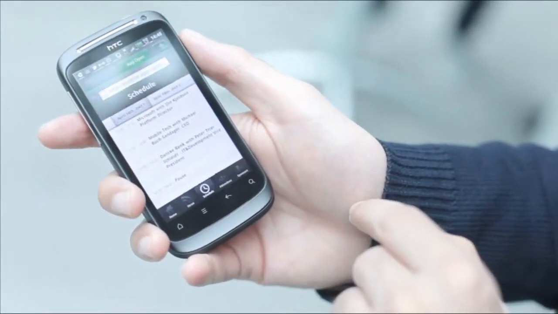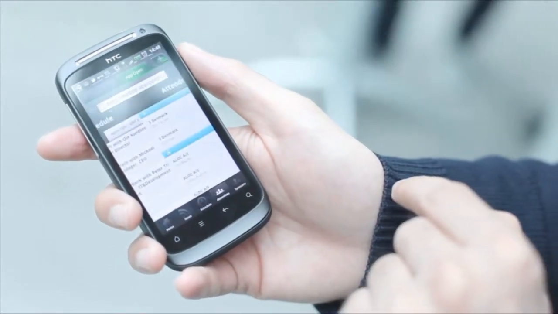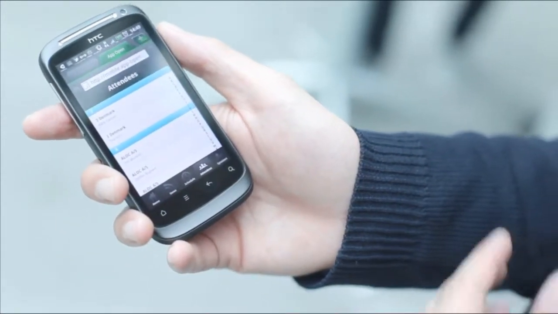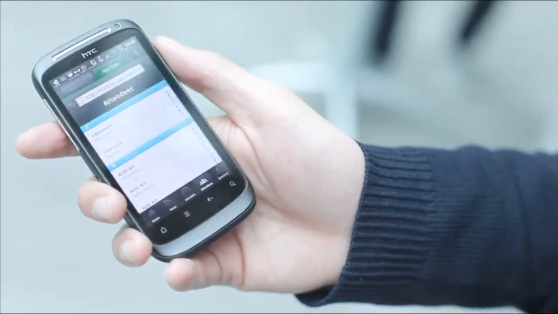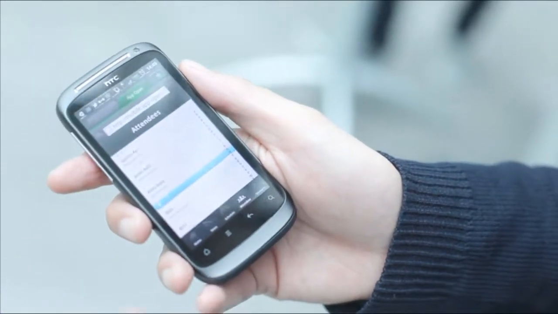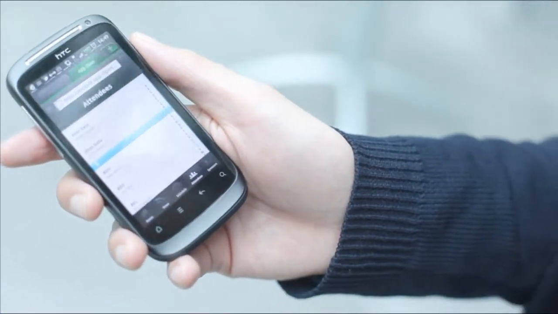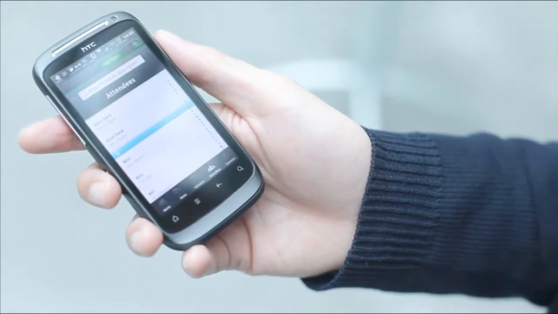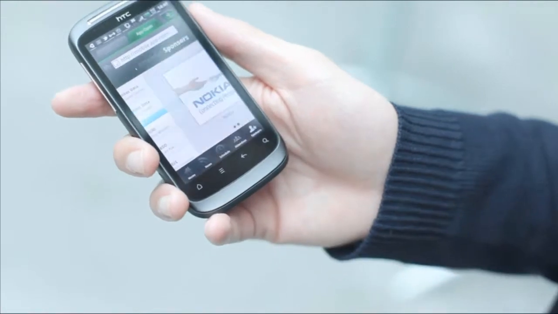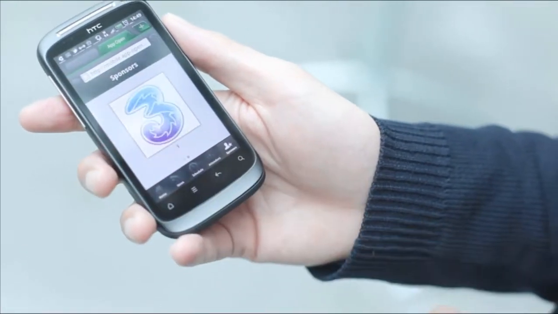We also have a list of all the attendees, with the names and the companies, so people can find each other and maybe share some data and experiences. And finally we have a sponsor site for the sponsors.